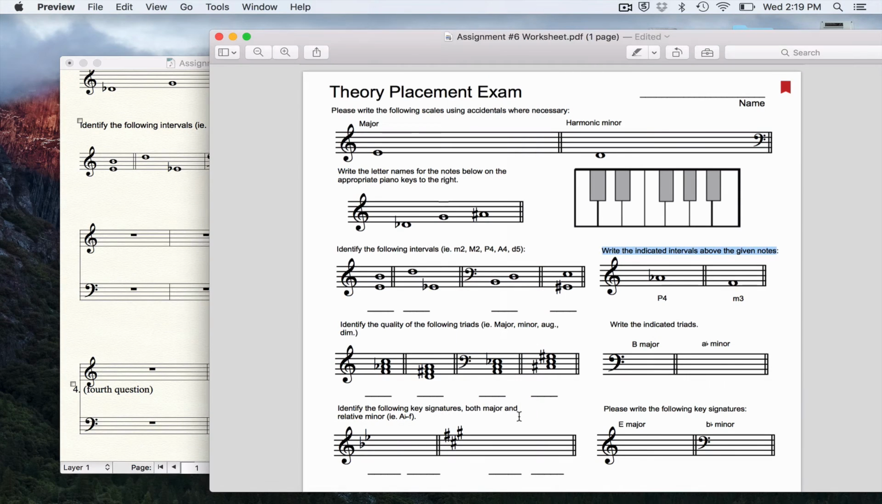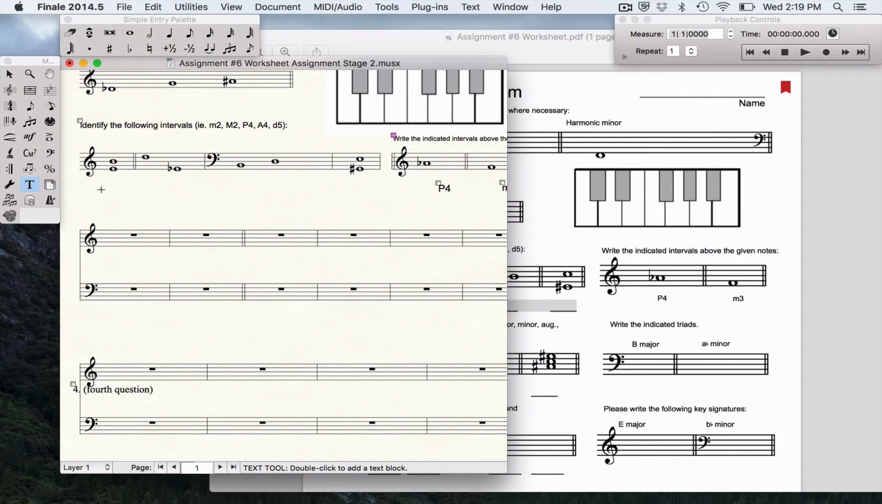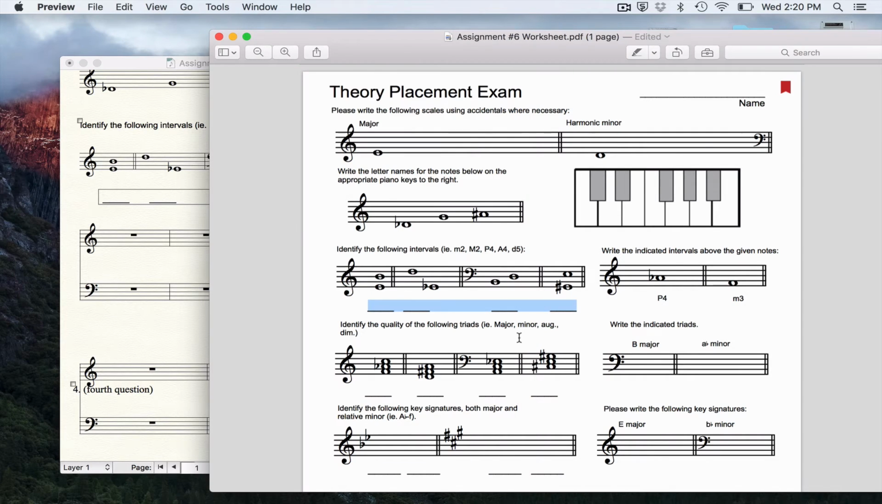The next question is identify the quality of the triads. I skipped over these lines. That wasn't good, was it? Well, it'll let me copy it as text, but when you go to put them in, it might not line up exactly. As you can see, case in point. But you can put spaces in and do your best to recreate that spacing like the original.